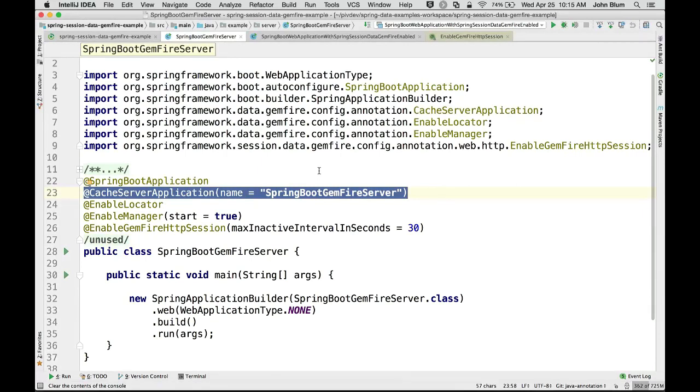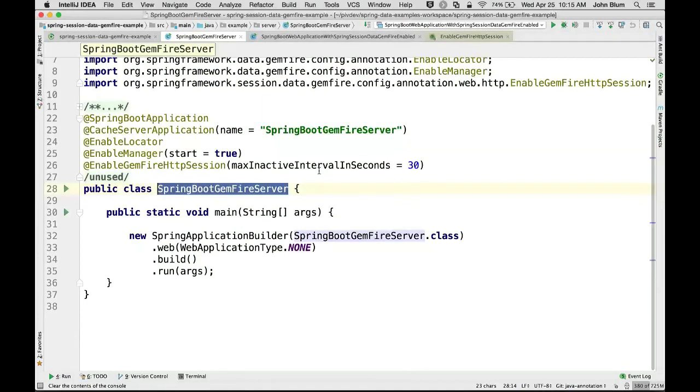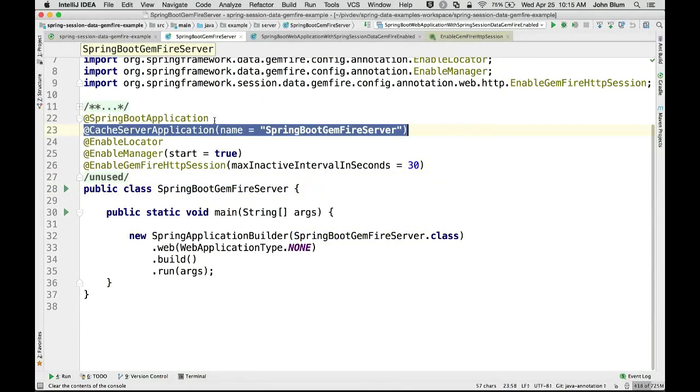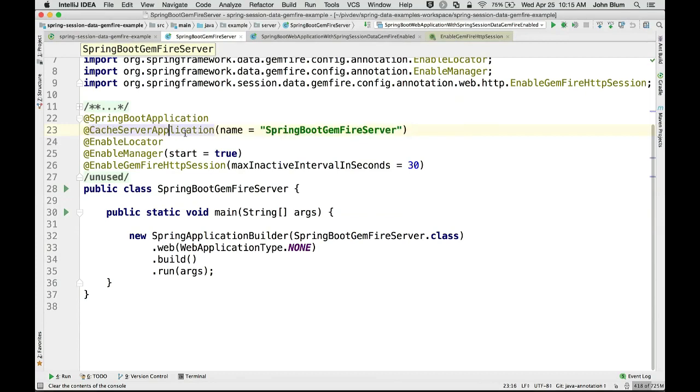However, that could be a little bit more cumbersome and tedious if you're not familiar with these two products and you come from a Spring background. So it's actually quite simple to set this up using Spring. I just have this Spring Boot GemFire server class, which is a Spring Boot application. This is a Spring Data GemFire annotation that says, I want to make this application a cache server application.